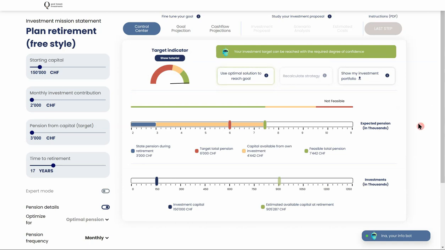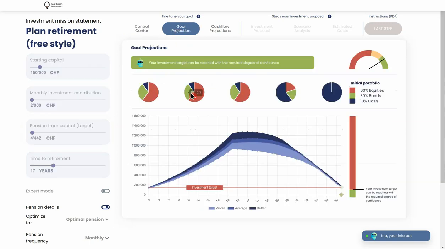Note, however, that the upper barometer now focuses on the expected pension, while the investment capital is now shown in the lower barometer. In the upper barometer, we see our original retirement goal in red. This consisted of our monthly state pension of 3,000 Swiss francs and our desire to withdraw 3,000 Swiss francs from our capital during retirement. However, given our pre-retirement investments, our total feasible pension is much higher at around 7,500 Swiss francs. By clicking on Use Optimal Solution, we see the Pension from Capital tab adjusted to the feasible value. We can also see under Goal Projections that our risk budget is fully utilized.